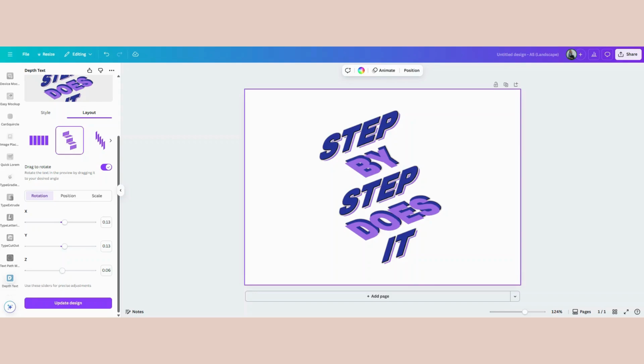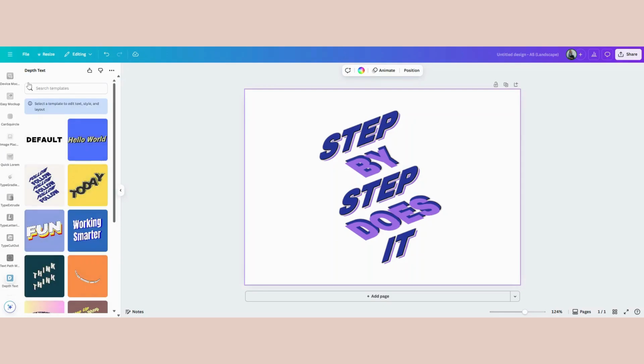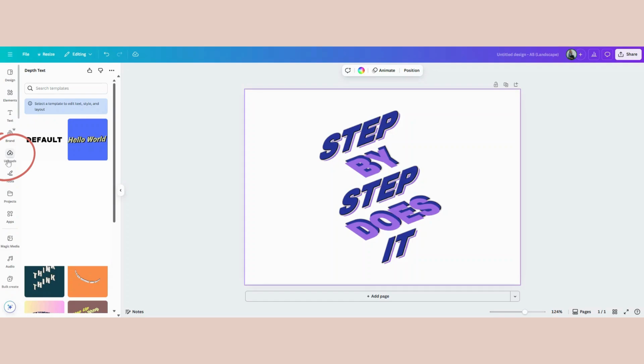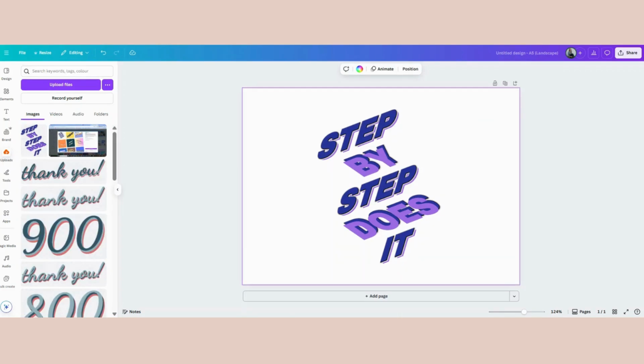What's really cool about this app is not only does it put this design onto your canvas, if you go back to your uploads, it will also appear there. So let me quickly show you. Let's explore this app further.